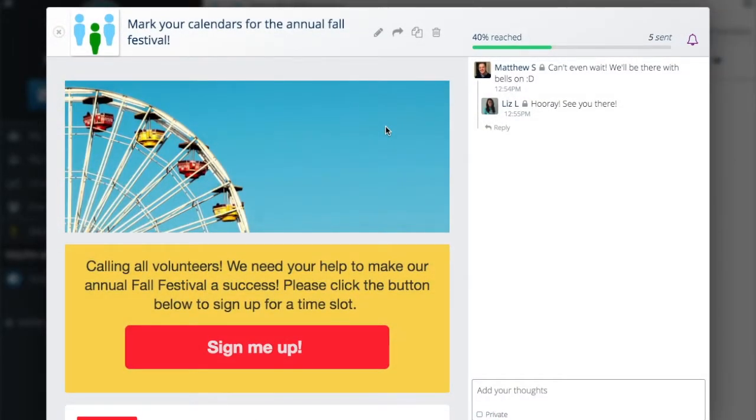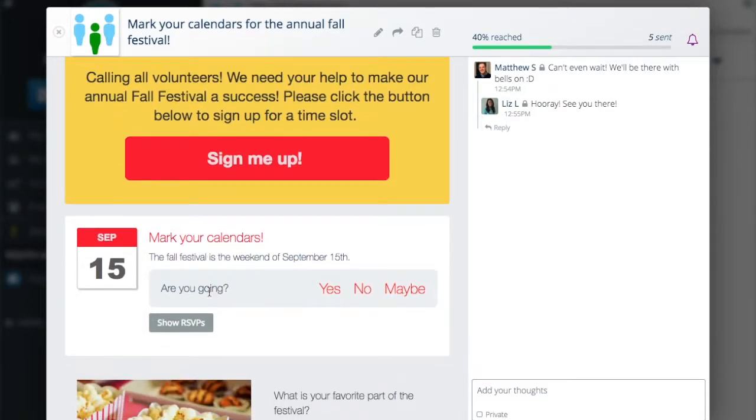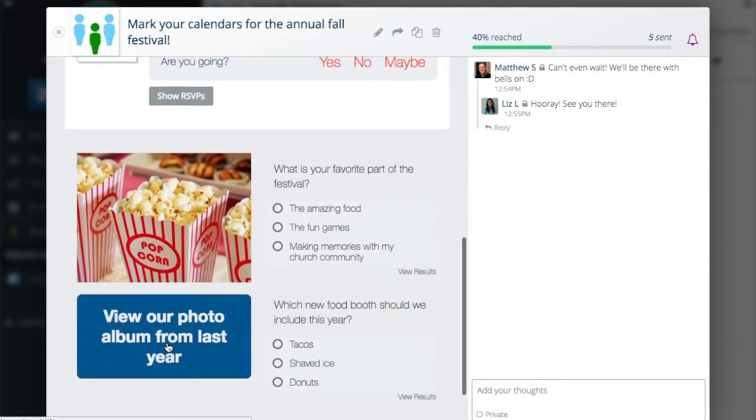So this note is completed. It has a nice image at the top. There's a main text box with a button followed by an event and another image and button, and then a couple poll questions. And then over here on the right-hand side, we have this really useful feature called the analytics. And this is the percentage of people who've opened the note.